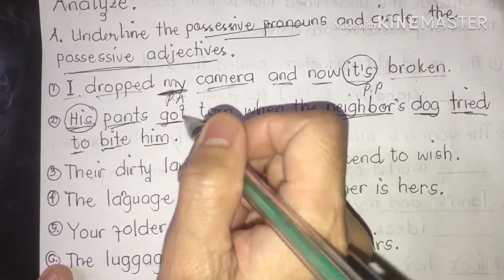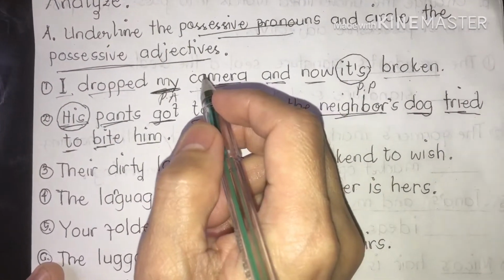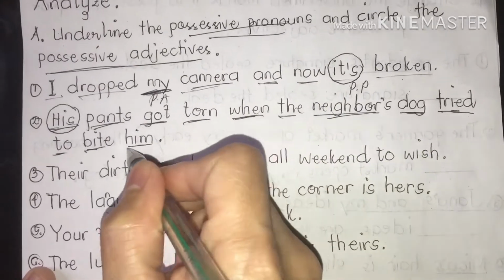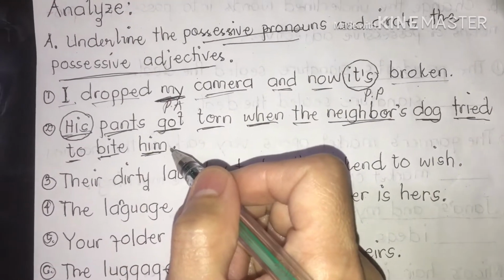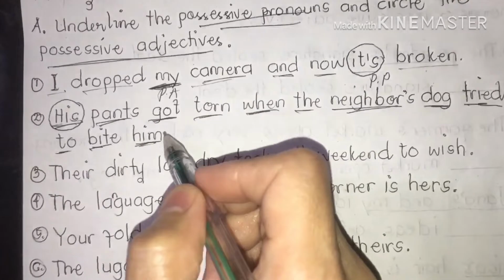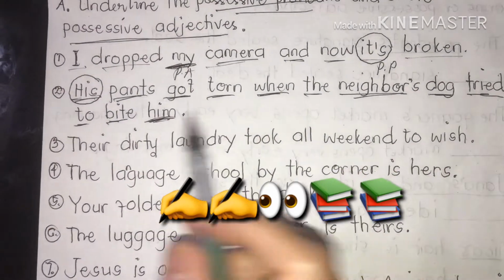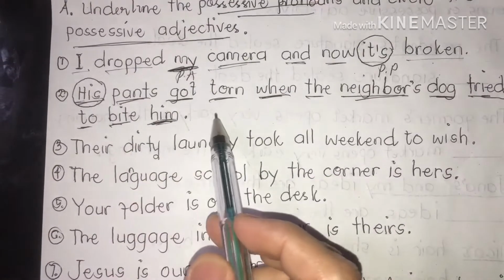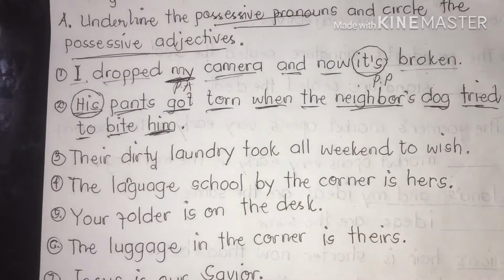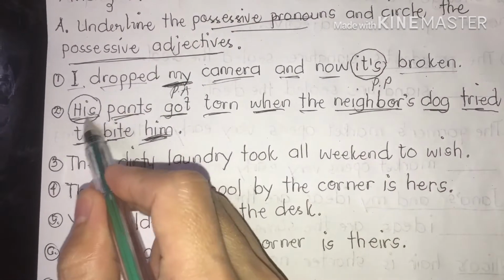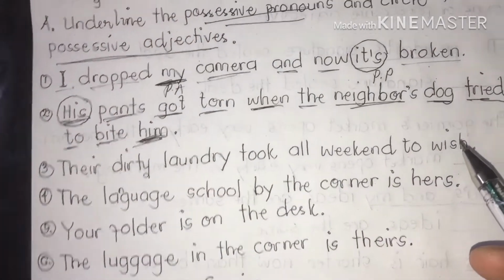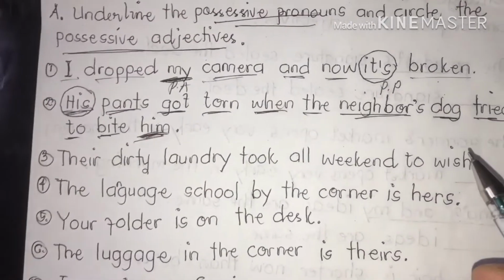Him is referring to boys, right? So this is what we call, it says something about adjectives first. Neighbor's dog tried to bite him. It's referring to his. That's a possessive pronoun.